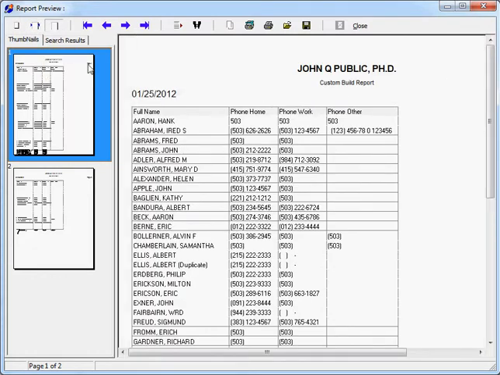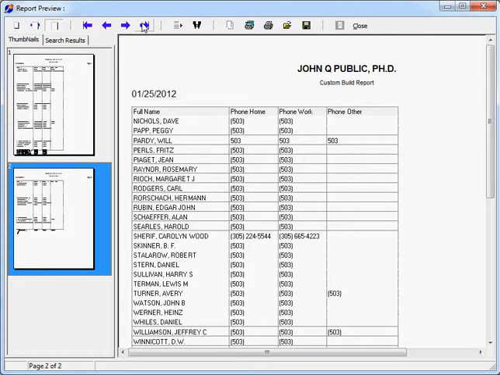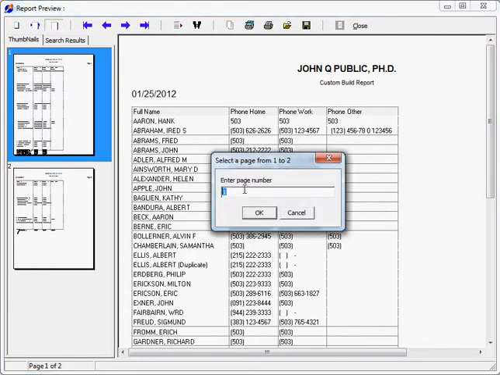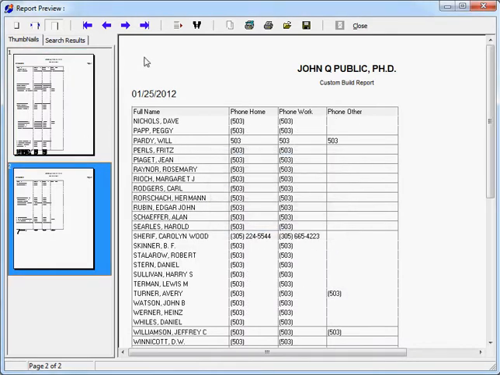You also have some of these other icons if you want to go to the first page of the report, if you want to go to the last page of the report. You can go page by page if you want. In this case, we only have a 2-page report. If you had a 50-page report and you want to go to page 42 or whatever it is, you can pick the page number and we'll jump right there.